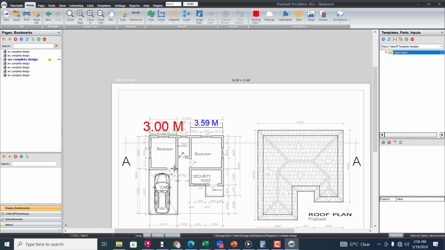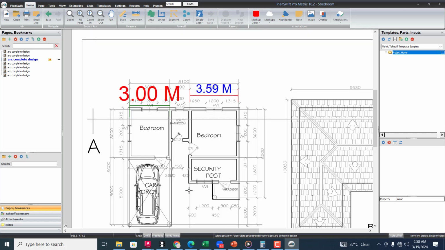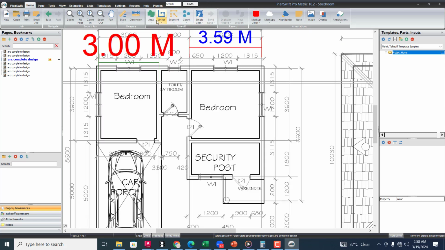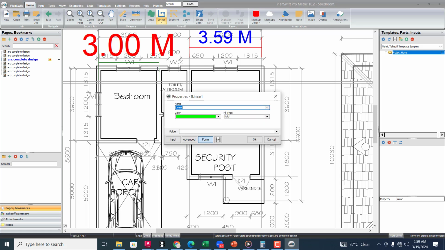Okay, so you can see now, the next thing I'm going to do is my linear. I can start with the linear or the area, depending on what I want to achieve. But I'm going to quickly show you how to use this linear. You can see single click linear. What this means is that when you just do a single click, it's going to give you that particular information. But I would not use this.